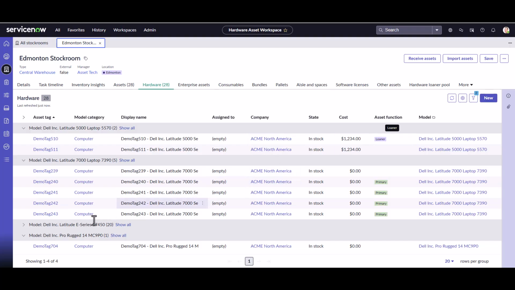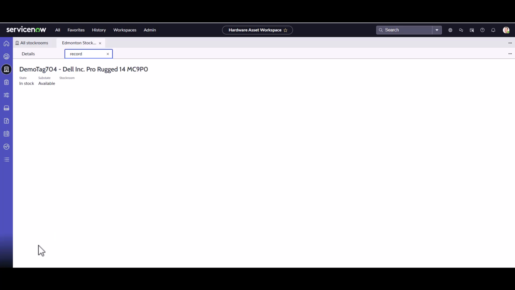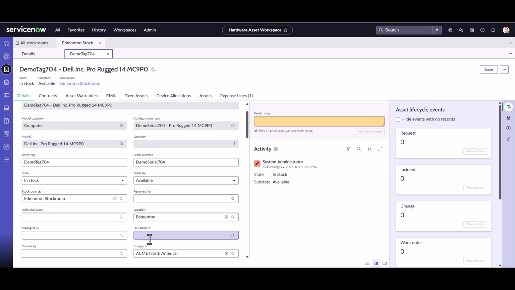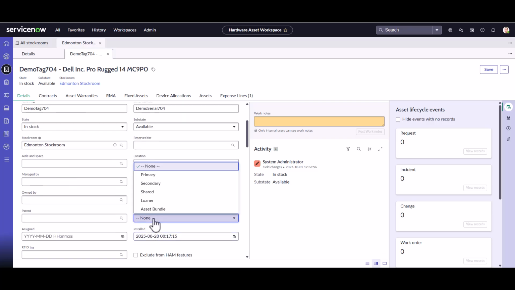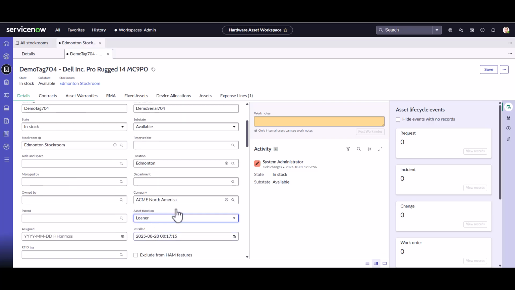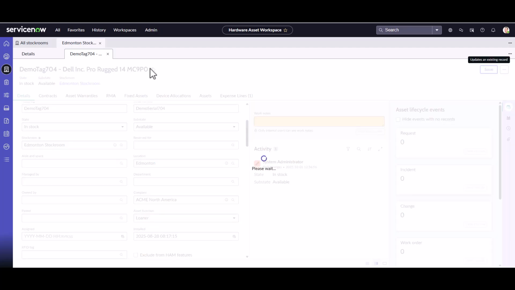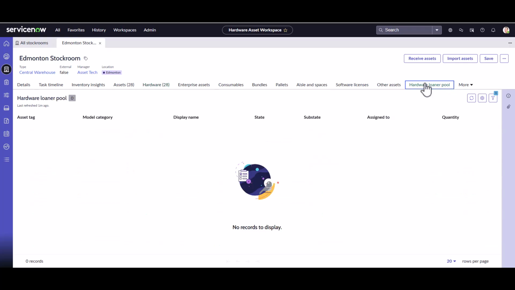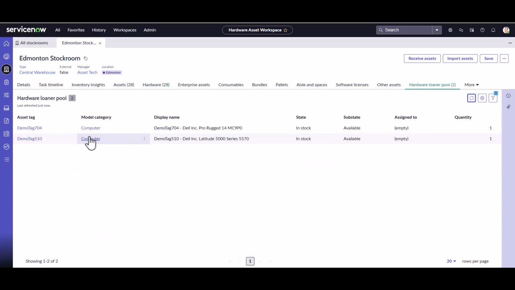Now I can do this on some other ones. So say there's another one down here, a rugged, and we can also see it's in stock available, and we are going to change the asset function to loaner and save that. So now when I come over here to hardware loaner pool and I refresh this, I can see that I have now 2 loaners available in this location.